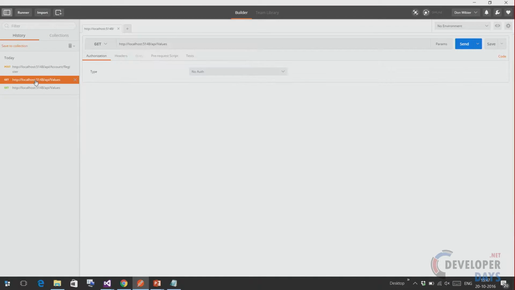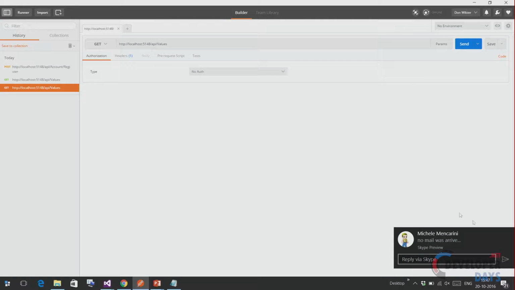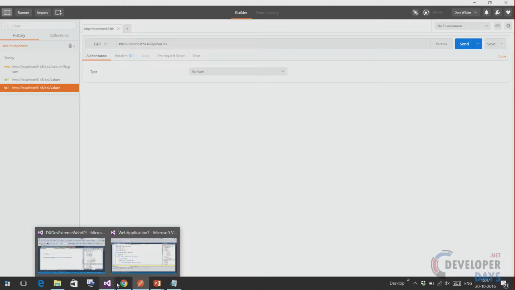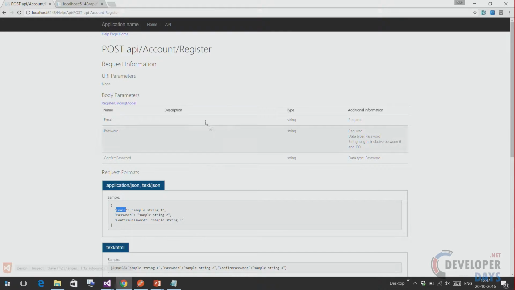Well, this is the first step, and I can actually now use this same account to authorize the call that I was doing earlier. So if I want to do this call, I first need to be authorized. So how do we do that? I will go back to the documentation section here.